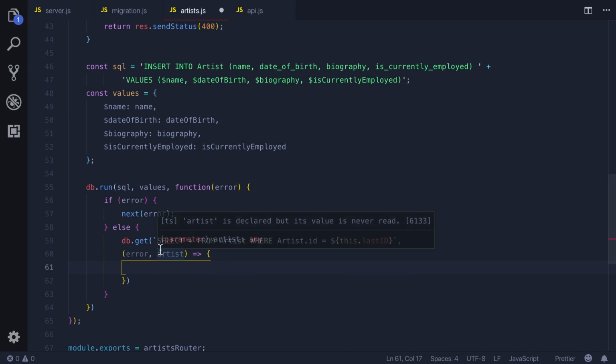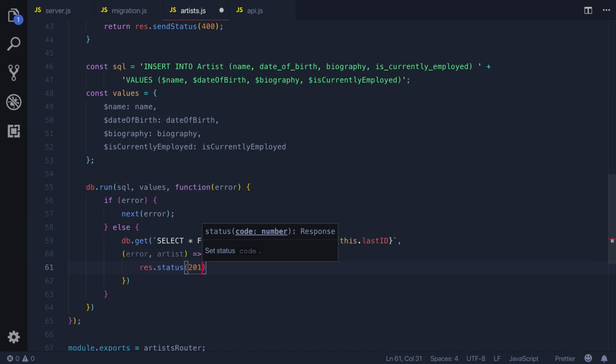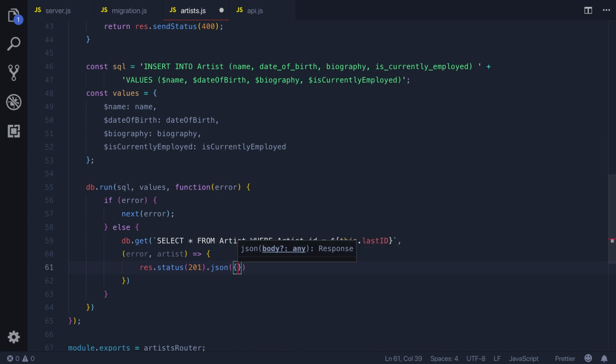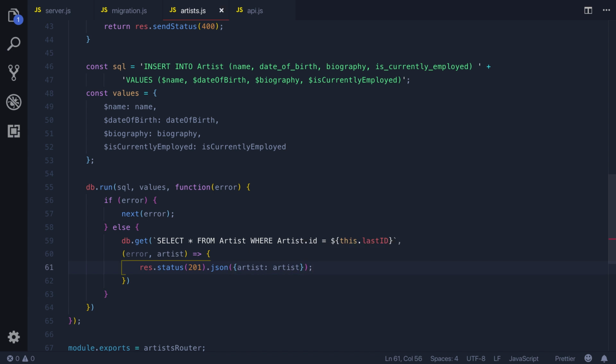So let's go ahead and first attach the status code, which will be 201. So res.status will be 201. And then let's call another JSON method here, and let's attach an artist object, which will have the value of the artist row that we just retrieved.